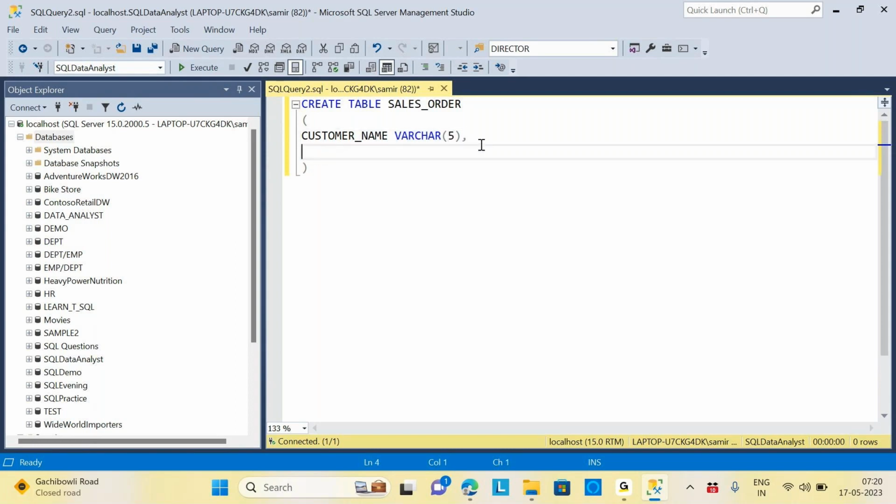Next, suppose age of the customer. I am taking integer for this, so the age can be 20, 30, 50, whatever it may be. Then date of birth. So let's say these are the three columns I have kept: customer name, age, and the date of birth. Fine, makes sense. Now let's select it and execute it.